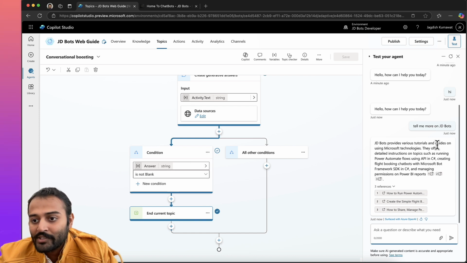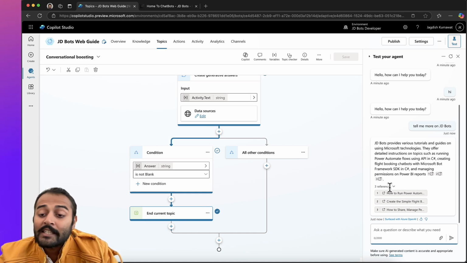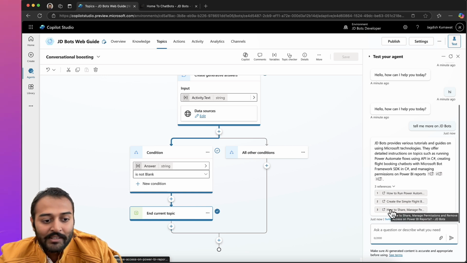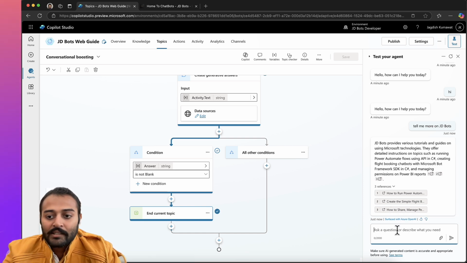JD bots provide various tutorials. That's a good response actually. Using Microsoft technologies, they offer detailed instruction on topics such as running Power Automate flows using API in C Sharp, creating flight booking chatbots with Bot Framework SDK. That's a good response. It also gave me some of the references. I can just open these blogs directly. So yeah, here you can see on the bottom left corner, it is pointing to one of my blogs on the website.